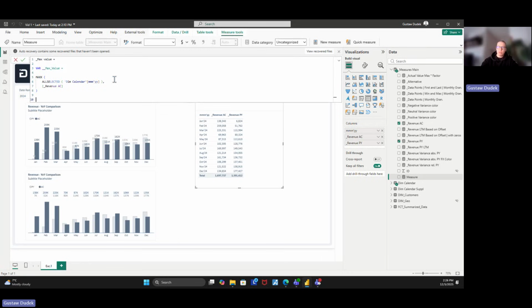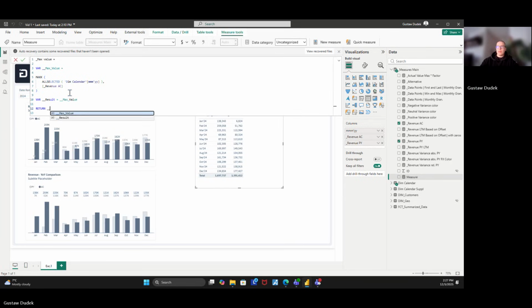because we would also like to check the previous year, because in some filter contexts the previous year column can be higher than the actuals. So it's not the full story that we are checking only the actuals. We have to also check the values for the previous year, because the value for the previous year can be even higher than the revenue for the actuals. But for now, for simplistic purposes, let's focus only on actuals. And let's say that our result for now is just the max value, and we will return the result.